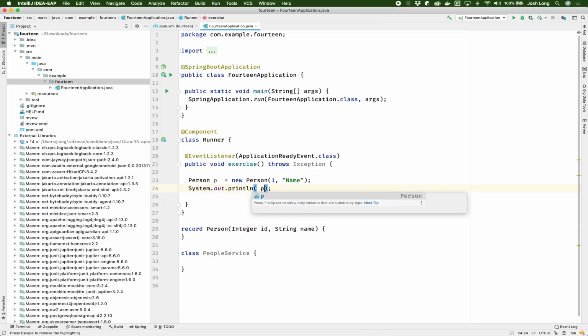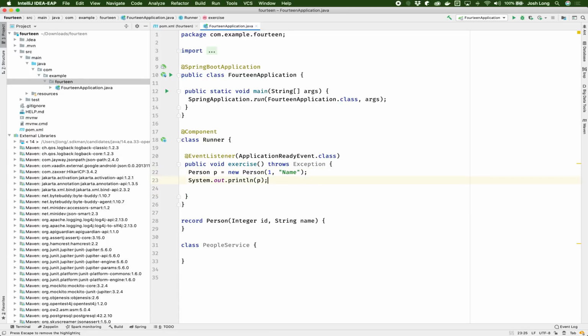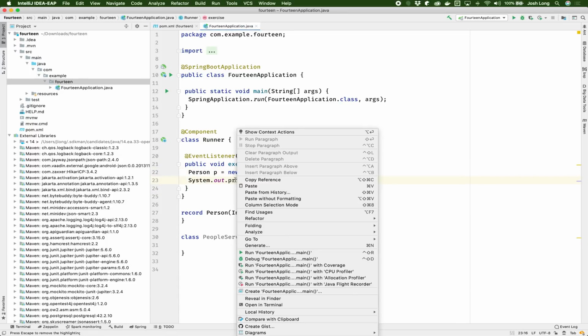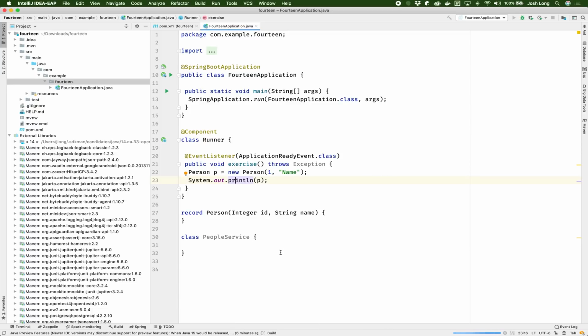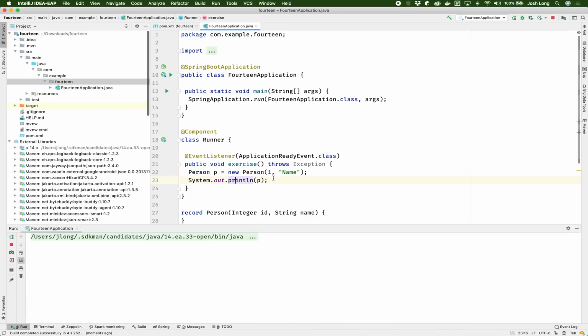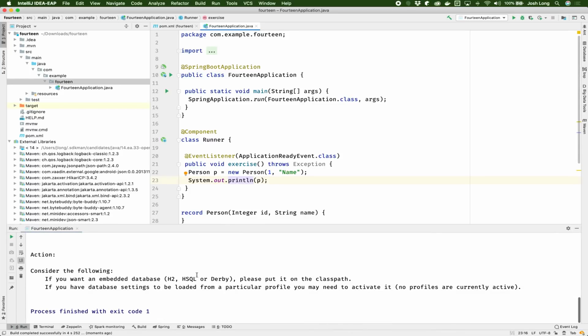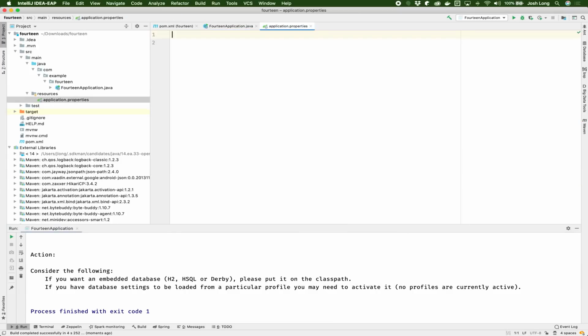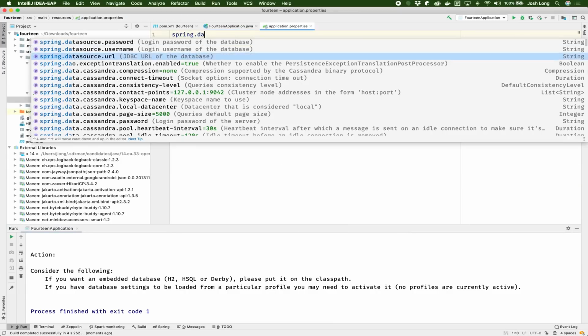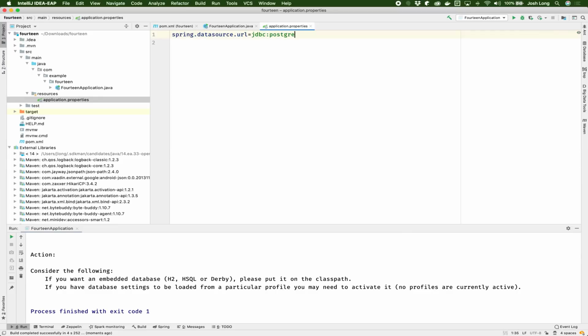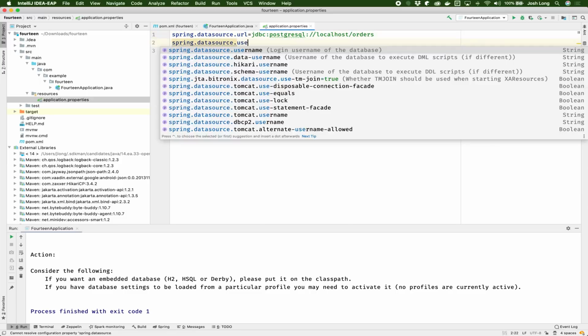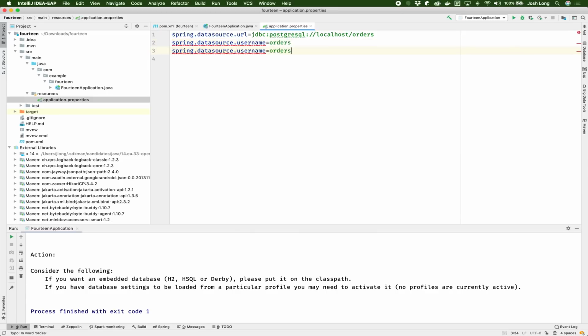If I print it out, watch this, p, okay? So I've got this really nice bean-style thing, not a Java bean exactly, but it has everything I need, right? Let's run it and see what it gives us. Okay. Oh, I don't have a Postgres connection. Let me specify that. So spring.datasource.url jdbc:postgresql://localhost/orders. Okay. And then we want the username orders and the password orders. All right, let's try that again.